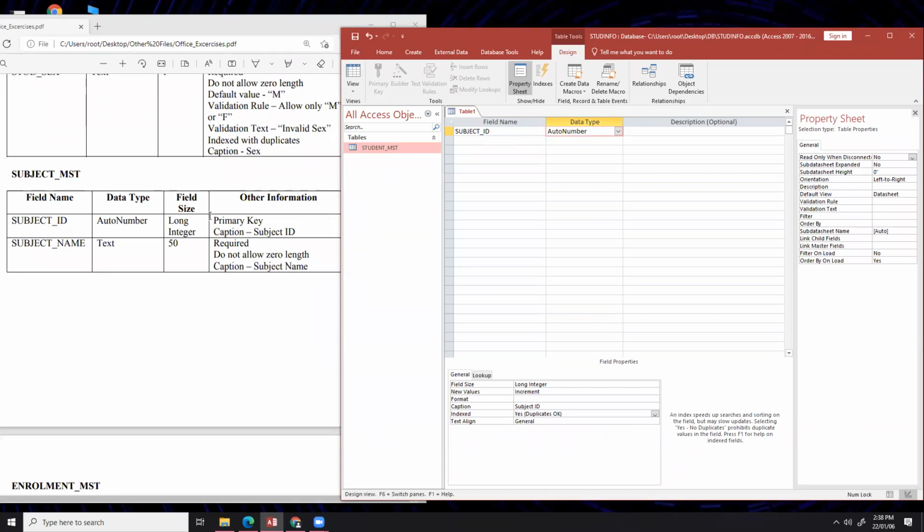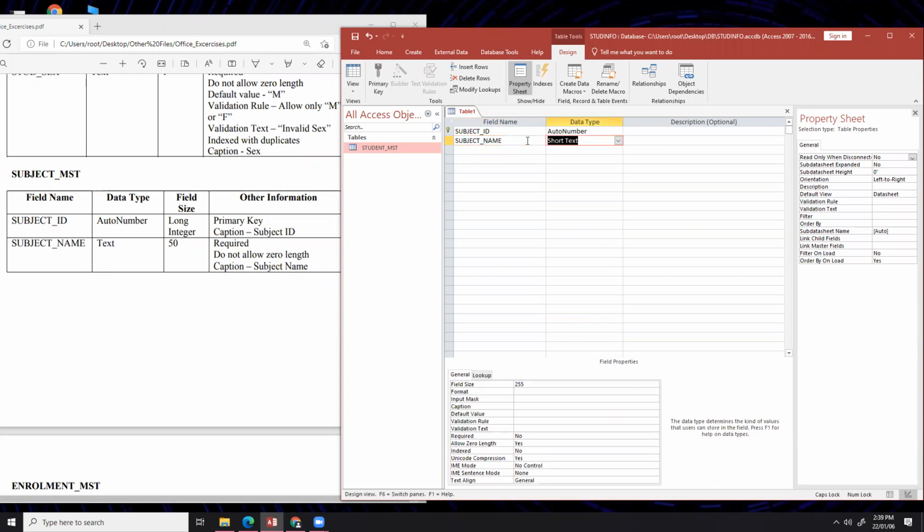Okay, now it says it is the primary key. I can set it as the primary key and move to the second field, subject name, text, field size should be 50, and it is required, and do not allow zero length, that means allow zero length, no. Caption is subject name.